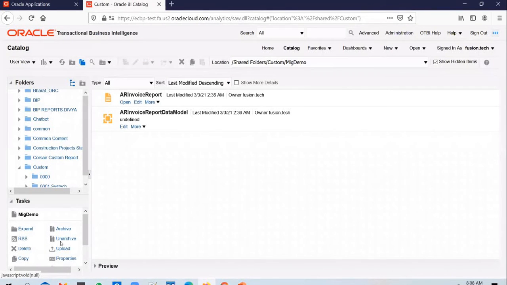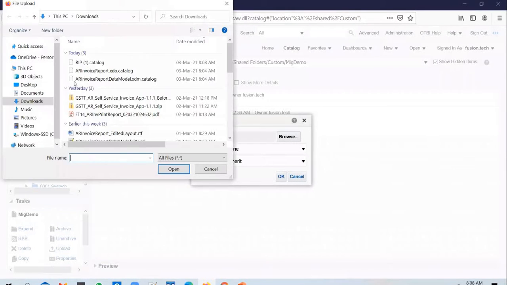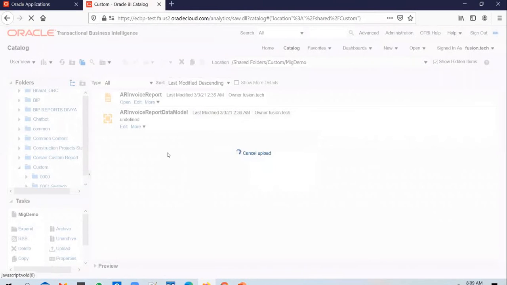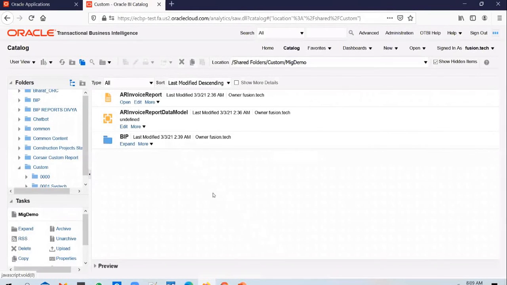Okay, so what you can do, you can upload the folder here. So you can unarchive it. Select the folder, select the BIP catalog, and that will upload the entire folder. So if this folder has 10 or 15 reports, all the reports would have been migrated. Okay, so you can migrate one report at a time, or you can migrate all the reports as a whole.